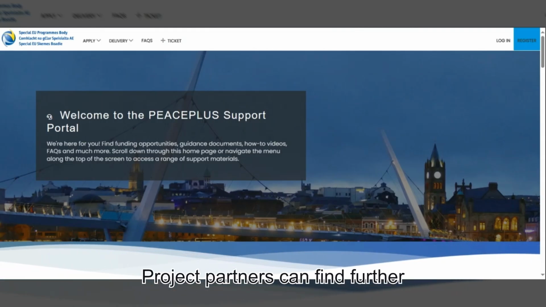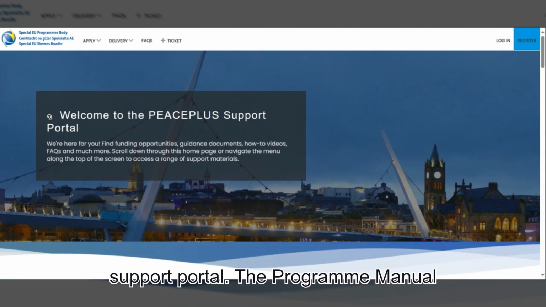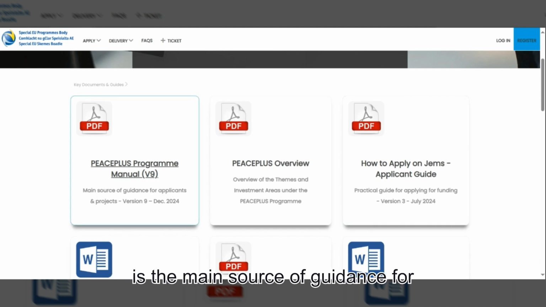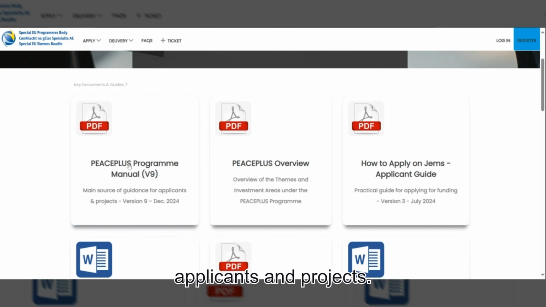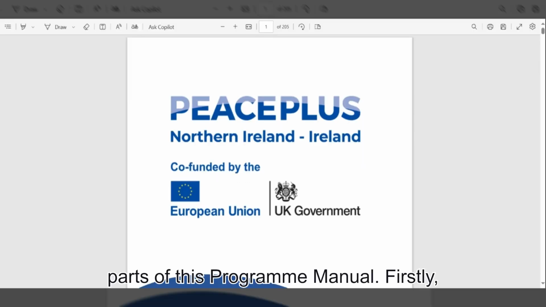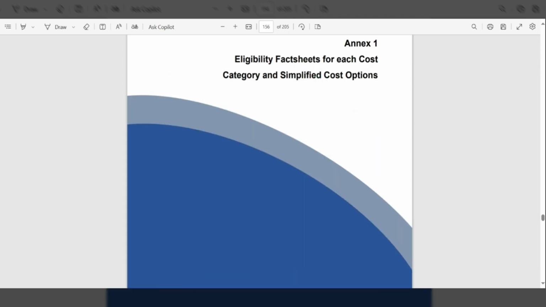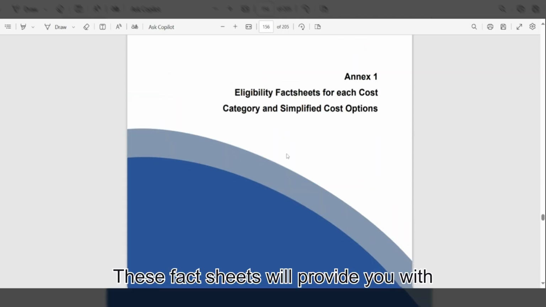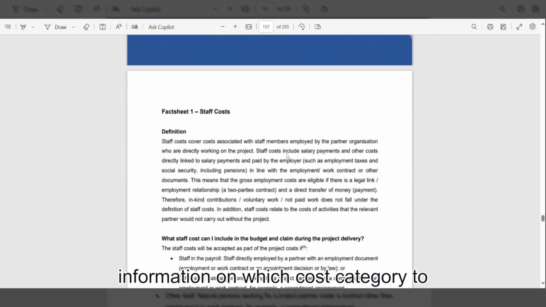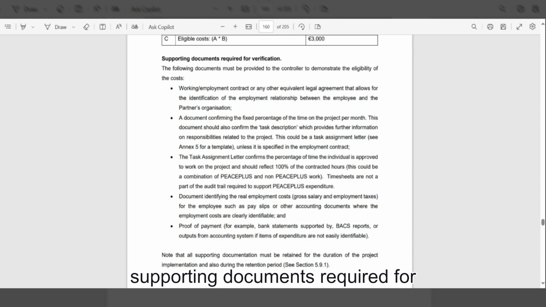Project partners can find further guidance and information on their project reporting and delivery on the PEACEPLUS support portal. The programme manual is the main source of guidance for applicants and projects. I want to bring your attention to two parts of this programme manual. Firstly, the eligibility fact sheets for each cost category and simplified cost options. These fact sheets will provide you with information on which cost category to enter your expenditure against, the definitions and requirements within each cost category, and the supporting documents required for verification.